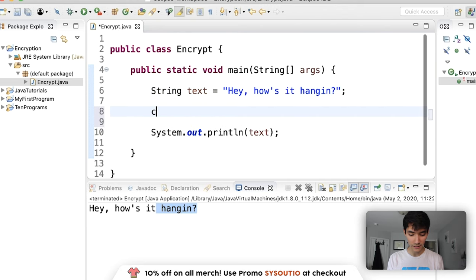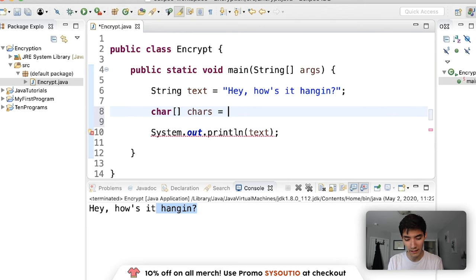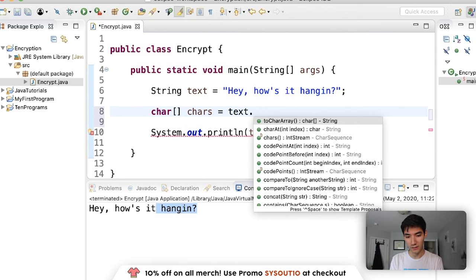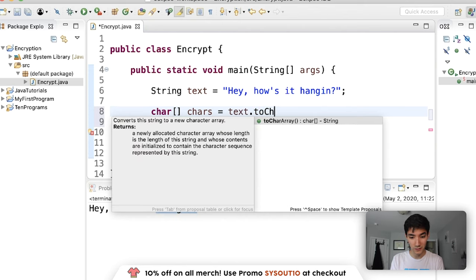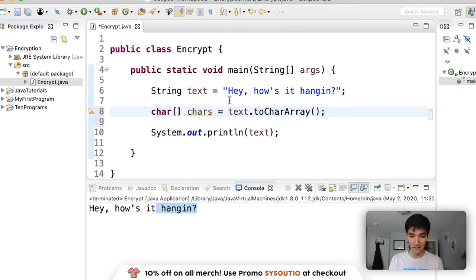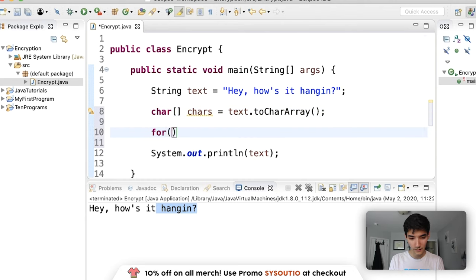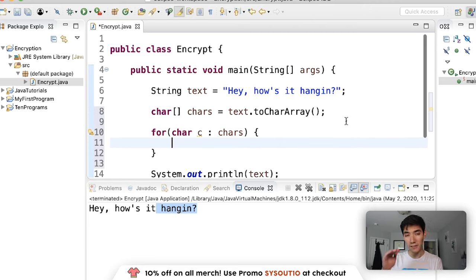So to do that, we can create a character array like this called chars, and then we can use a string method on text to convert to char array, called toCharArray. Now, hey, how's it hanging is all character variables in this character array. We'll go through each one of them using a for loop for each character C inside of the chars array. We're going to offset it by the key. So we can say the current character plus equals the key.